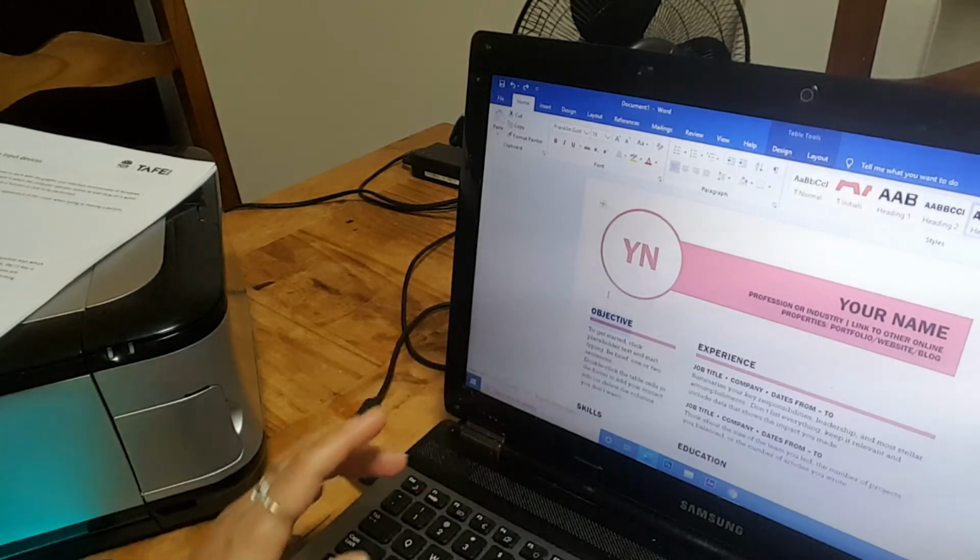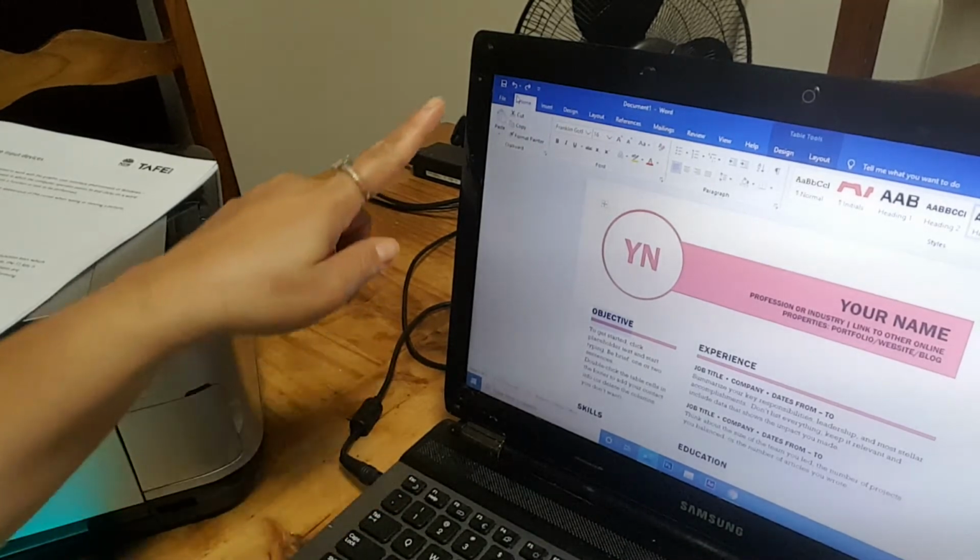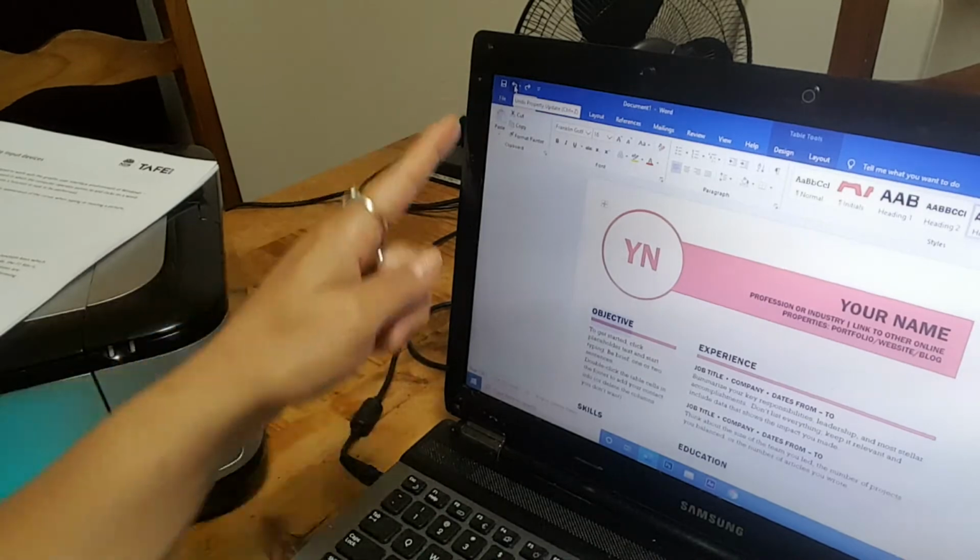So I position it back by positioning the cursor to the undo property. Control P if you want to print, Control X if you want to cut, and then U for underline, Control U. Okay.